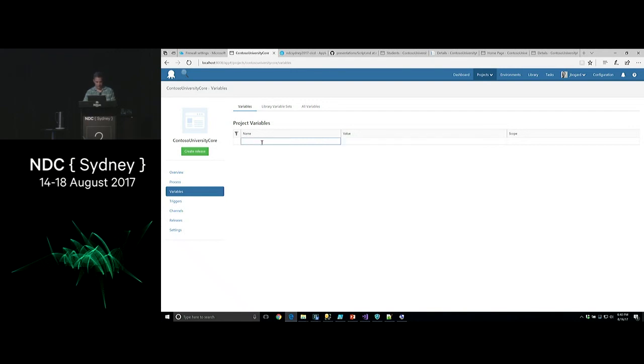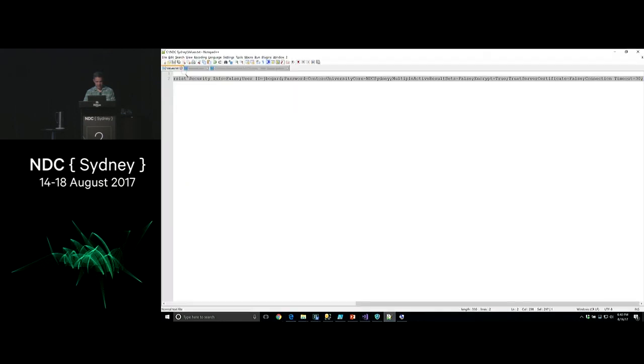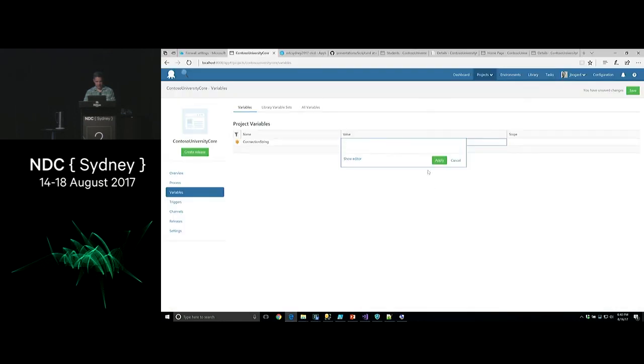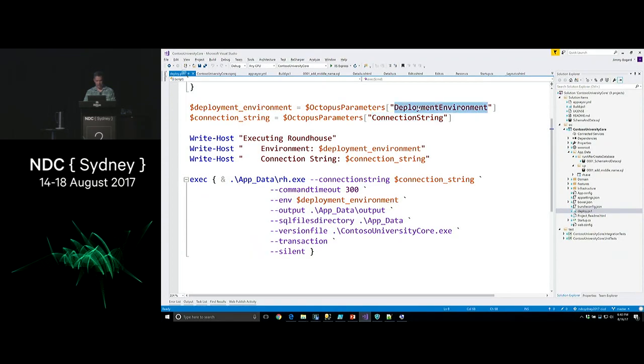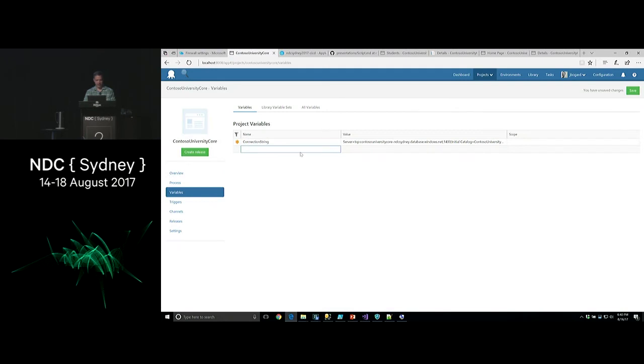Oh, there we go. Connection string. And the value is in my cheat sheet over here. And I think I had one other one, which was the deployment environment. So if I have different scripts I need to run for different environments, that's what that piece is right there. Deployment environment is just prod. OK.